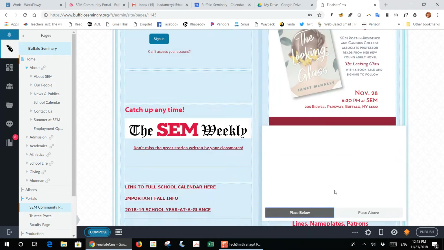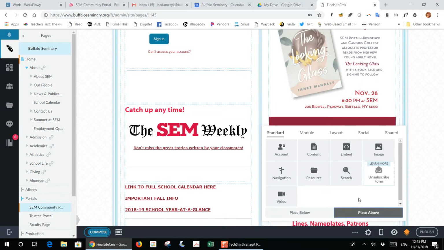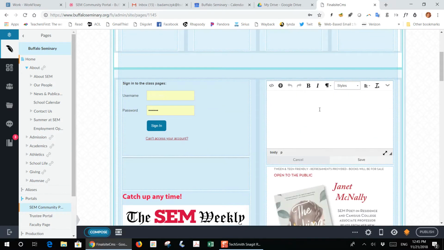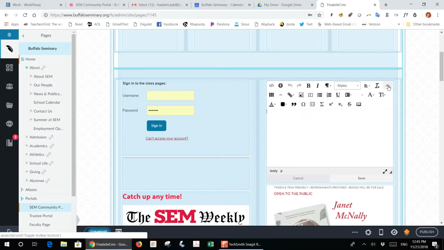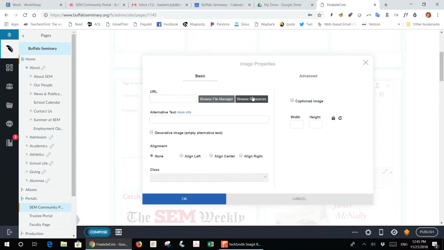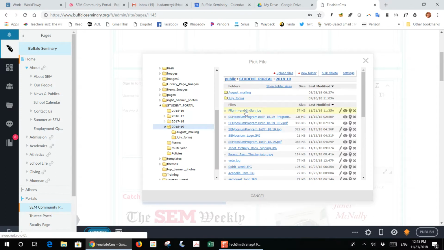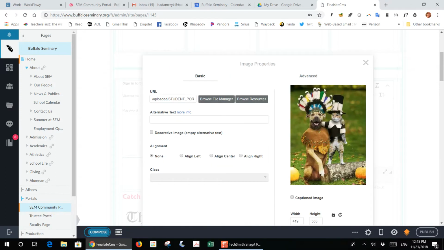But I am going to add at the top. I'm going to go place above, content. I'm going to add a Thanksgiving picture in here because I like Thanksgiving pictures. So I'm going to go here and click on, see how this has all these things. I'm not programming in HTML at all, I'm just adding content. So I'm going to go here, and it's under File Manager, which is where we upload all of our stuff. And I like this Pilgrim and Indian picture.